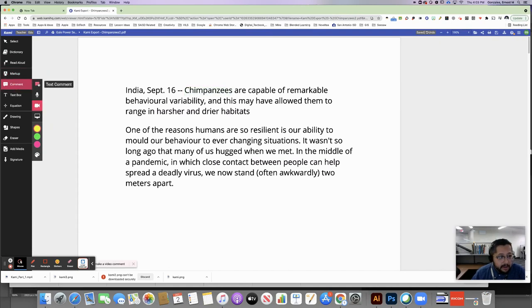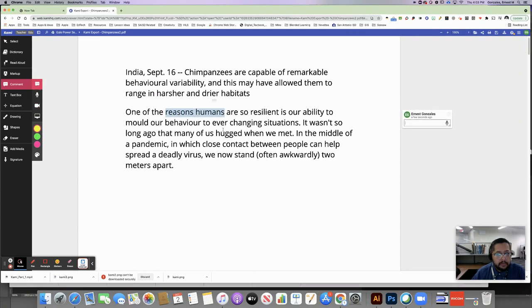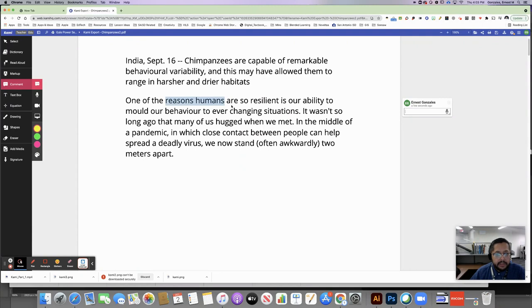I can leave text comments, voice comments, video comments, or even do a screen capture. Right now, I'll start with a simple text comment. So I just highlight some text. I'm able to leave a comment over here on the right-hand side.